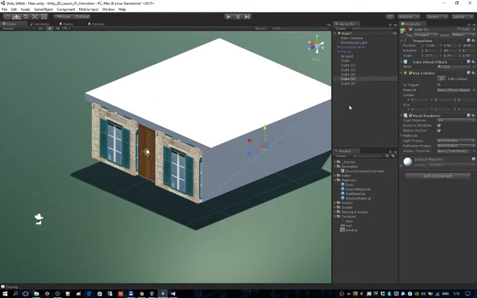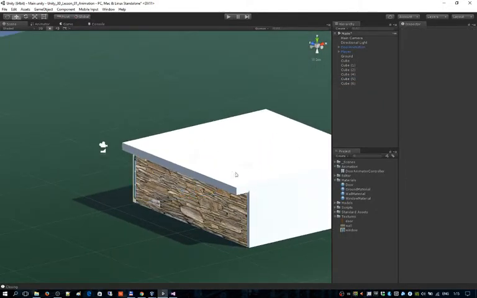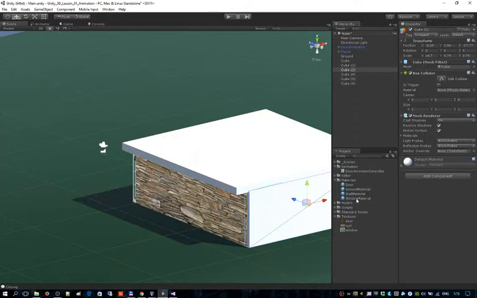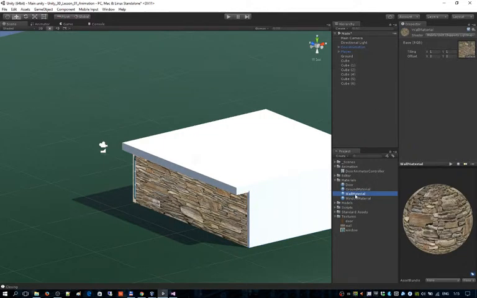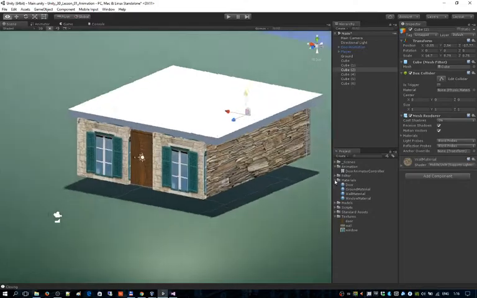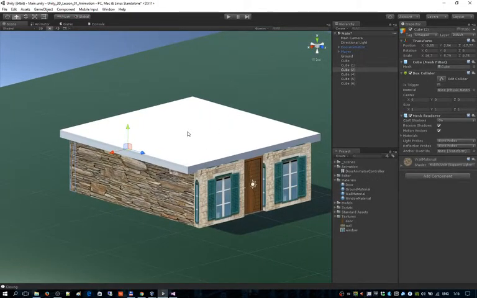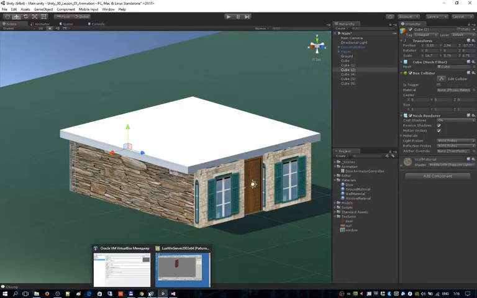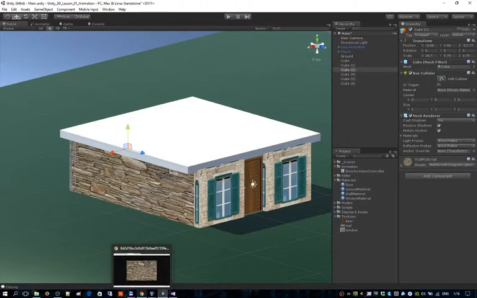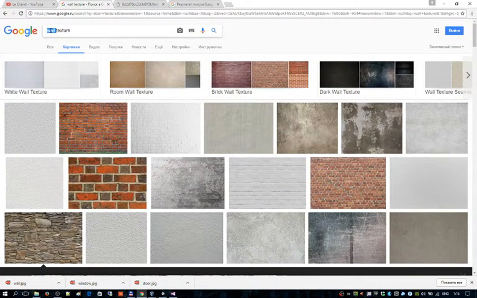Let's rotate it. This is cube number 5 for wall material. I just would like to show you the whole process. So cube, rotate it, and I'd like to use another material for the roof of this building. So let's Google roof texture.